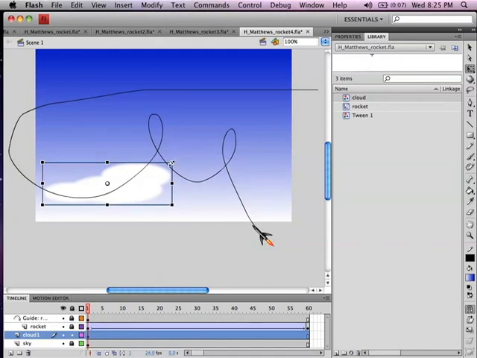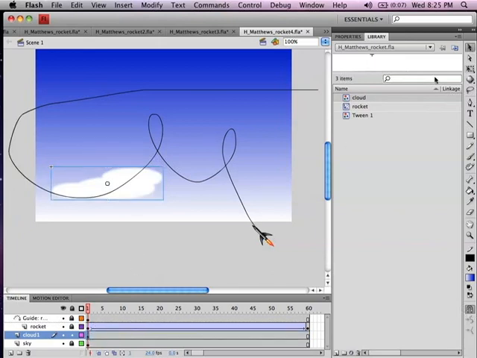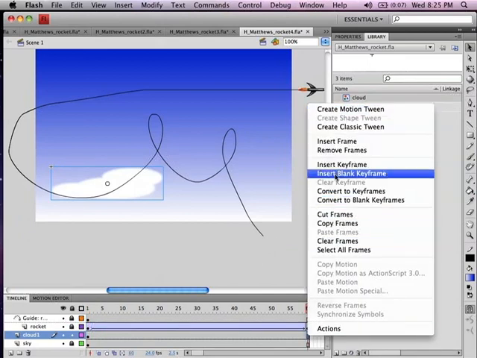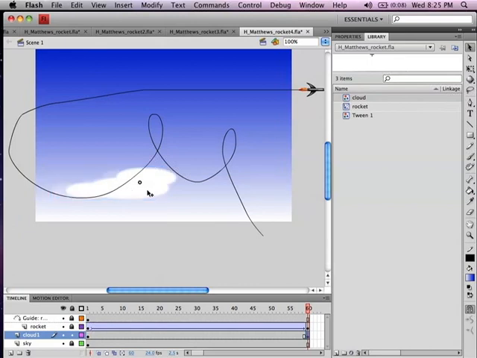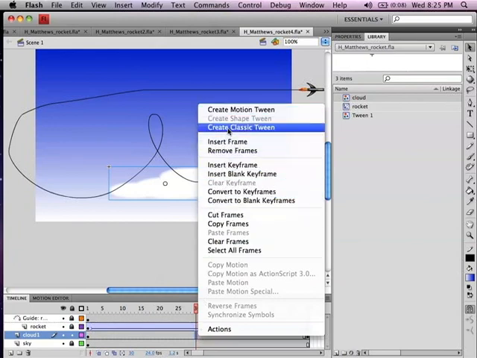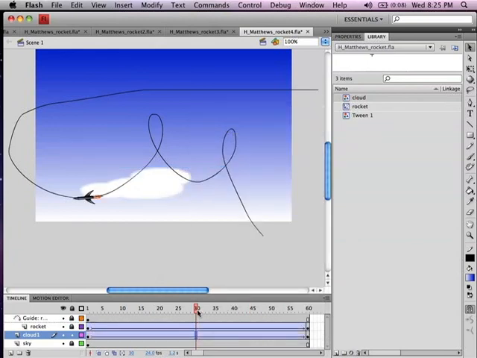So I can see from my line that the rocket's going to pass in front of my cloud, make it just a little bit smaller, and just do a very simple motion tween, not too far. You want to give the idea that it's the rocket's up in the sky somewhere. Clouds are moving around, but you don't have to take them all the way off the stage. Create my classic tween. So now I can see there's my rocket flying in front of the cloud.